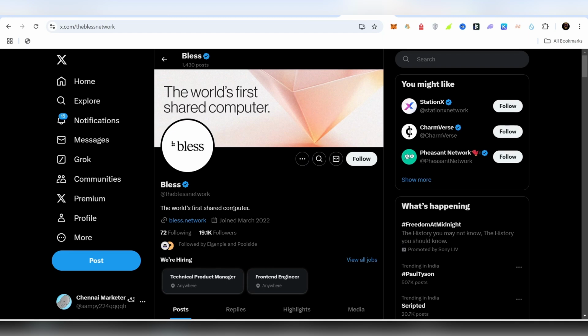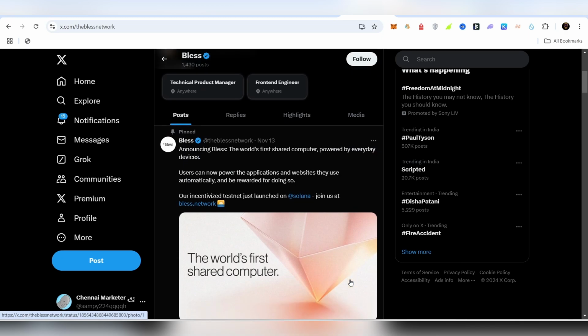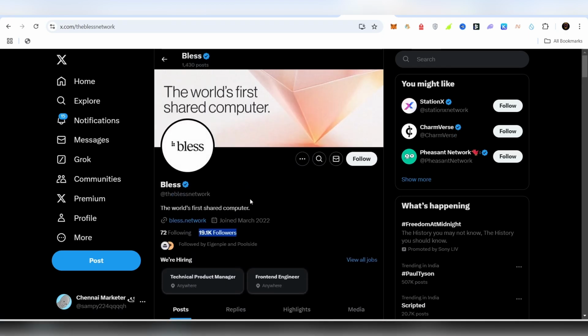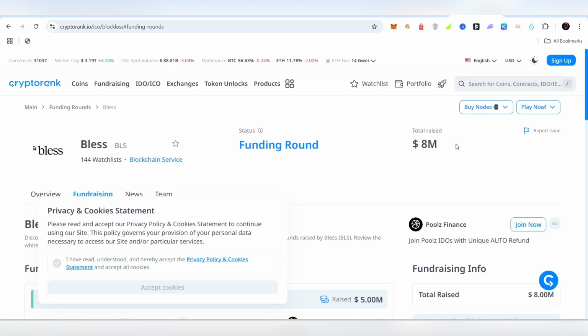And this is a super early project, guys, and here you can see they already have a very small number of followers. So what you can do is start now. It may grow hugely in the coming future. Again, the reason I'm telling you is that they have already generated $8 million in the total funding round. Okay, which is cool.